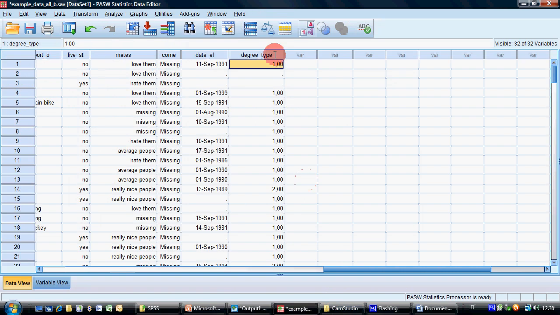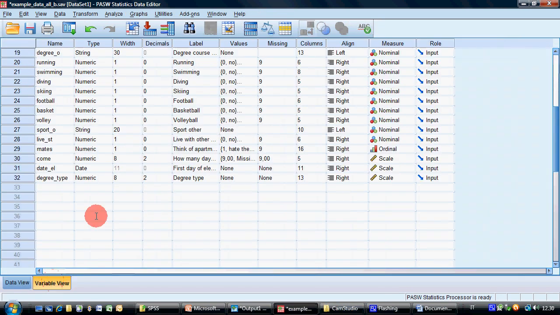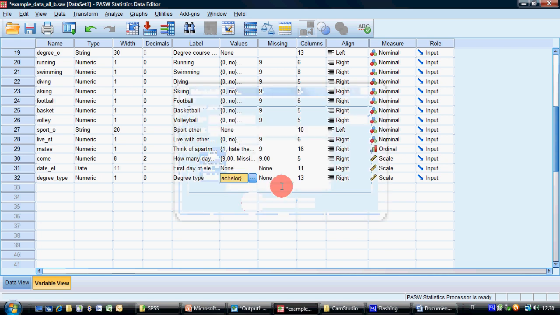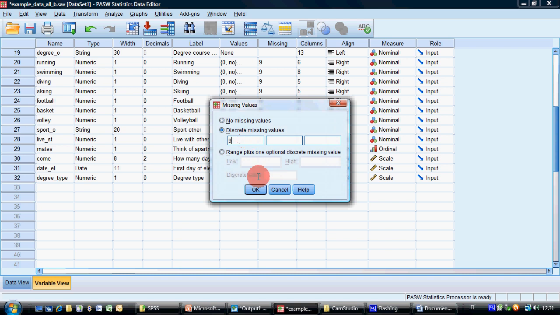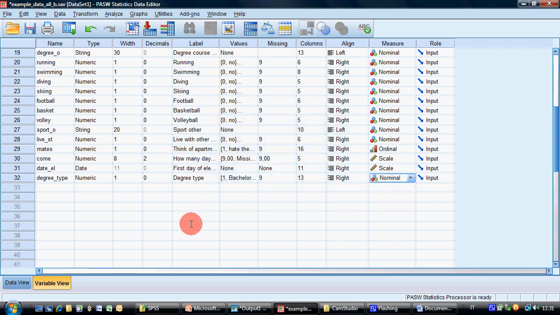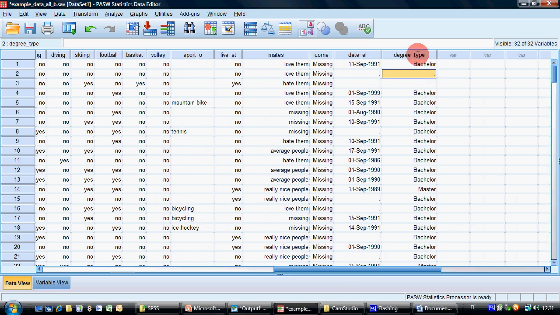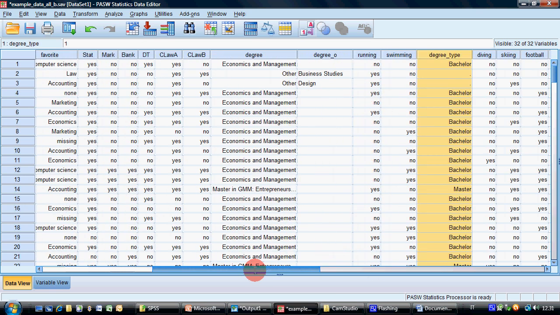This is the degree type. Let's fix the variable. Values 1 bachelor, 2 master, 9 missing. Okay, missing 9. It's not scale, it's nominal. And for this one I will have to fix them manually. In order to fix them manually, I need to see both variables, so I need to move this degree type a little. You can move the variables, obviously. It's even better than Excel in this case.